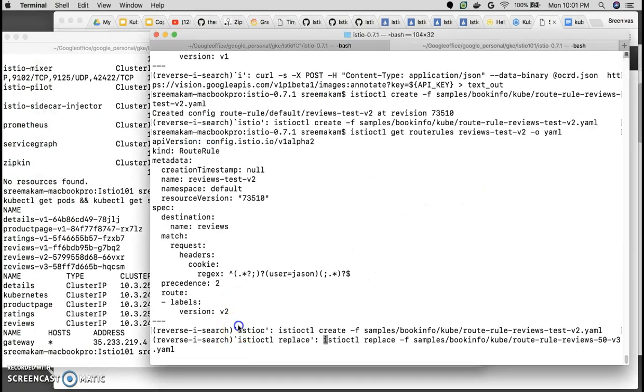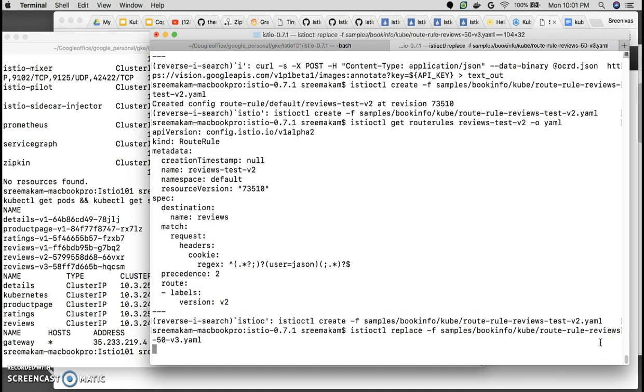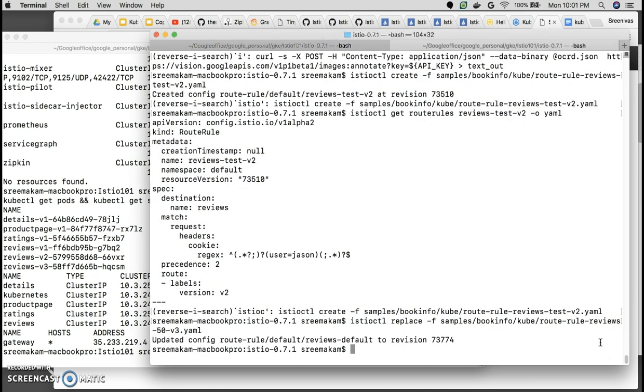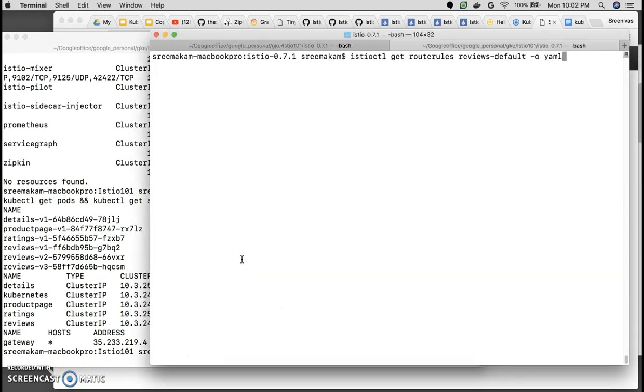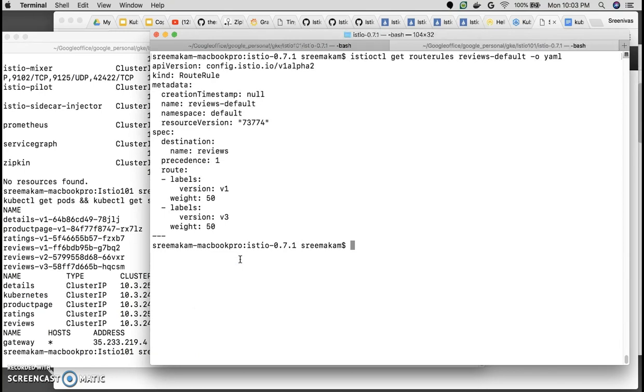Let's say that we have version v3 of a service which we want to deploy to some number of users. In this case, for example, I want to deploy version v3 of the service to 50% of the users. This is the rule for version v3. Now if you look at the reviews distribution, version v1 has 50% and version v3 has 50%.